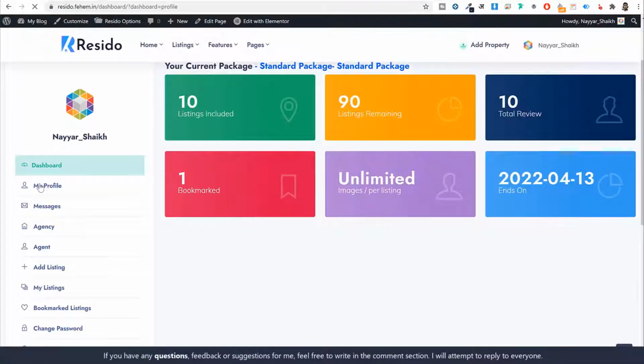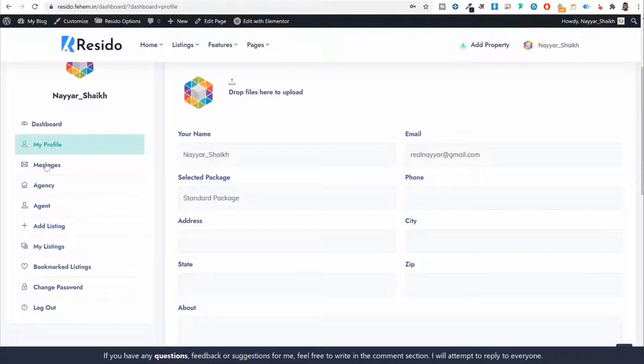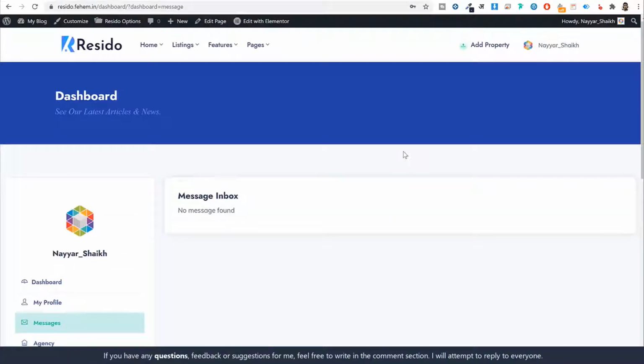They can click on my profile. They can see the profile page. They can click on messages. So if somebody has sent some messages, if a customer or a person looking for a property has sent me some message, I can see that message over here.